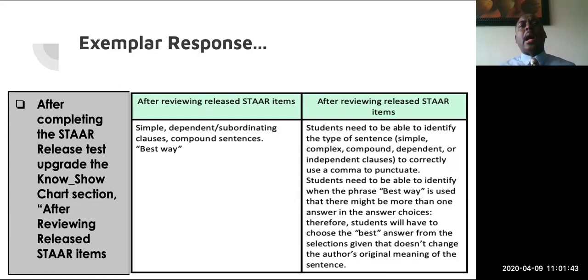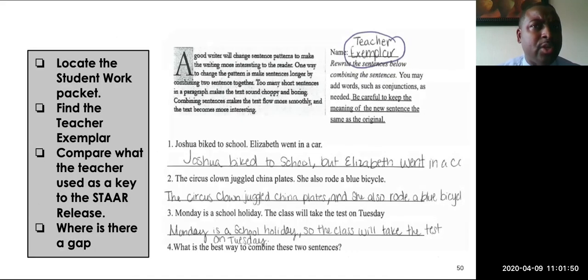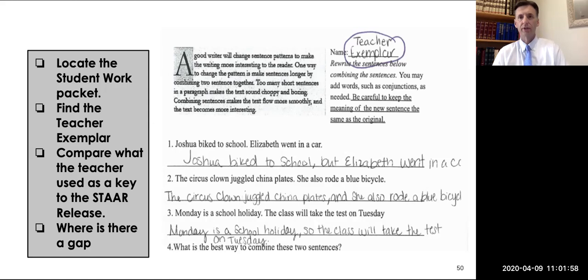Okay, now I want us to take an opportunity. We're going to go ahead and transition to the next slide. Dr. Smith, is there anything you would like to add to the exemplar response for the after STAR? No, Derek, I think you did a great job of that.